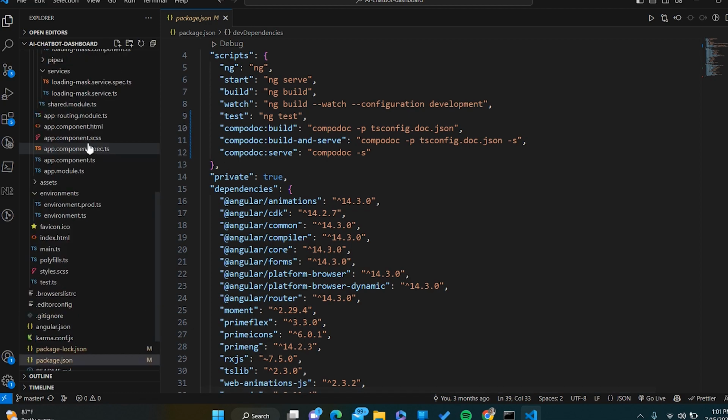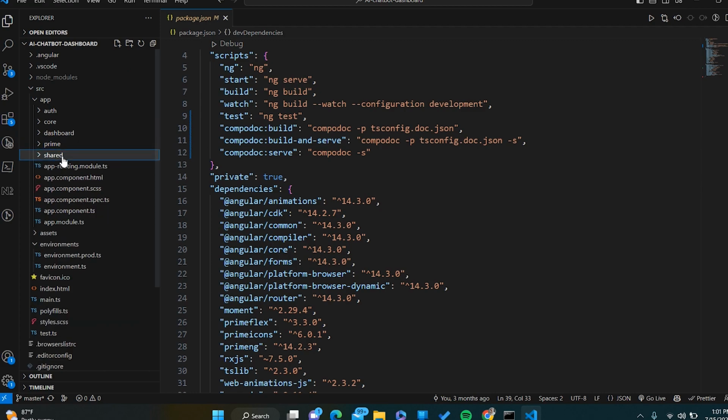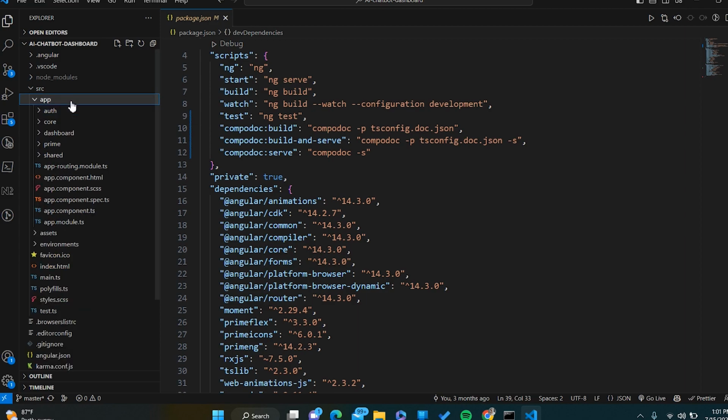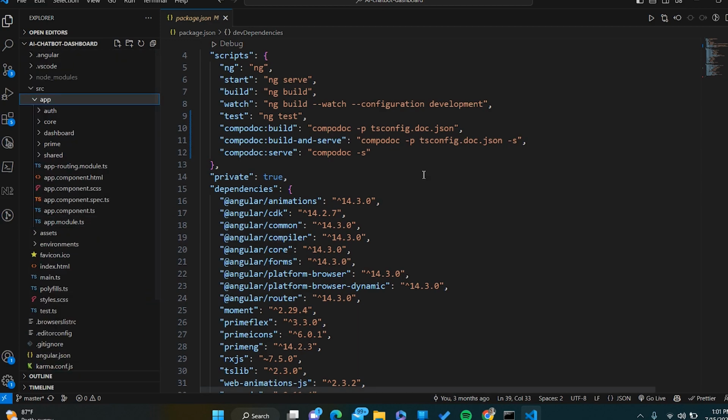And let's run these and see how it's really generating the documentation. Right now, let me show you the structure of this project. Here you can see the source, and inside we have the app, assets and environment, and the rest of the files. If you expand this app, you can see modules, auth, core, dashboard, prime and dashboard shared, right? And in the root, we have the app routing module, component HTML and spec TS, TS file and the module. So this is the basic structure of my application.